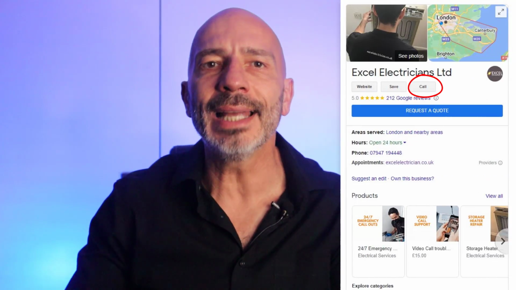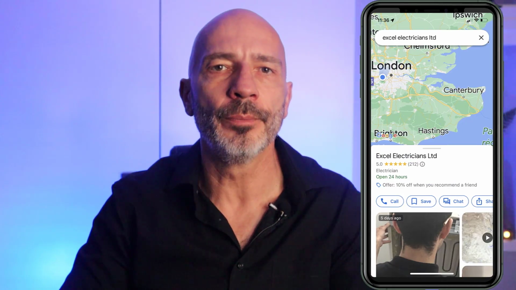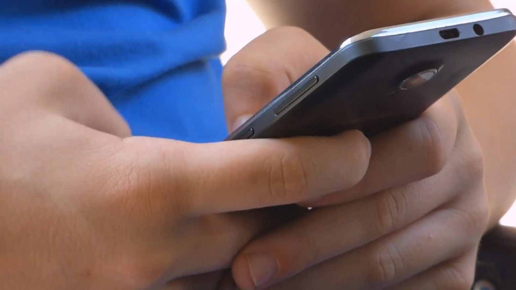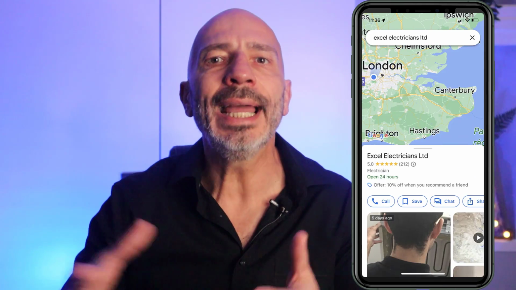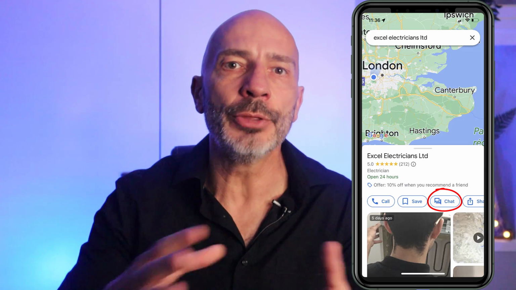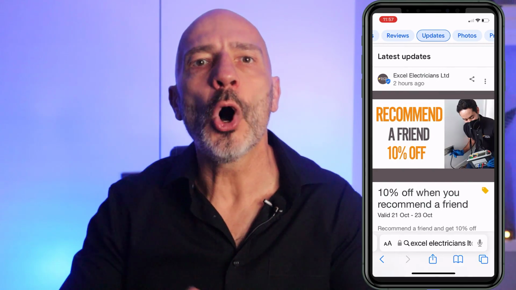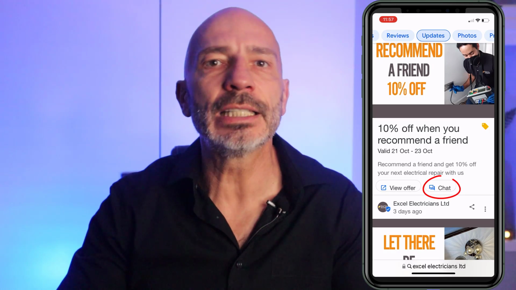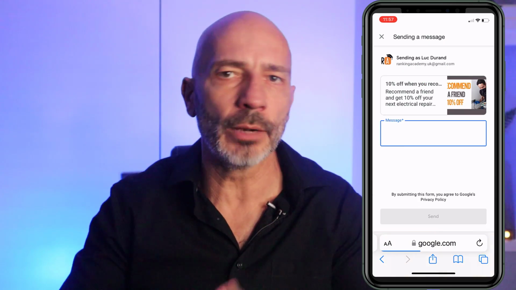The easiest way for searchers to get in touch with your business is to use the call button that is linked to your primary phone number. Nowadays, however, many people prefer to text message rather than call. So if you don't want to miss out on potential leads, I recommend you consider activating the messaging feature on your profile. When you do, a chat button will appear as an option directly on your listing in the Google Map app, but also on your posts when your listing is found in Google search results on mobile phone.